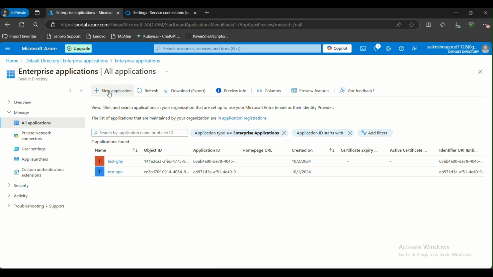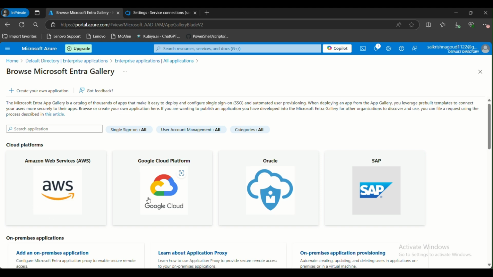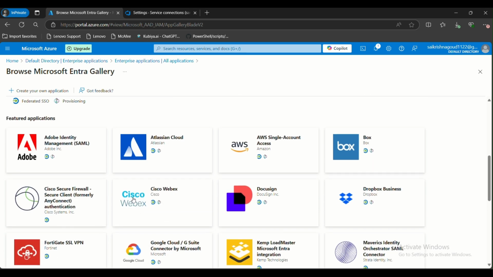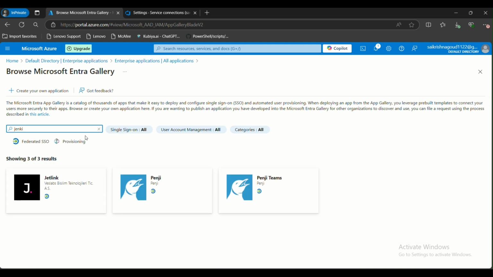Come to enterprise application, click on new application, then it will show you the available third-party tools to integrate. For example, I want to create a service principal to integrate with AWS. Yes, it can create, or integrate with GCP or Oracle or SAP or any other third-party tools, Jenkins or AWS or anything. You can search whether the tool is available or not. If it is available, you can directly search it.